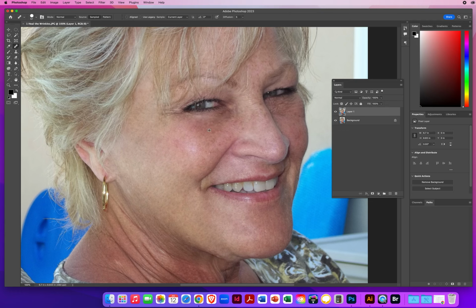Go right across those eyes. Get rid of a few wrinkles on those eyes. Option or alt click. Get rid of a little wrinkle. I can jump way over here. Option or alt click. Then reposition and paint right over that area right there to get rid of some of that wrinkled nature under her eyes. There we go.